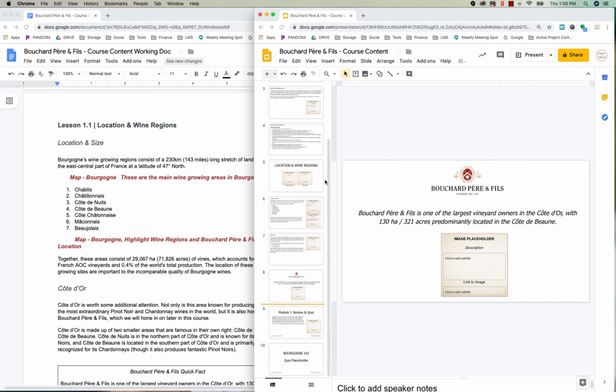And this is a really good starting place for us to be able to go through and figure out what it is that we need to develop as far as the graphics go.